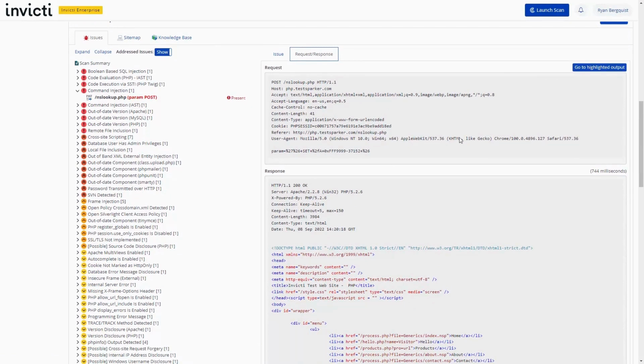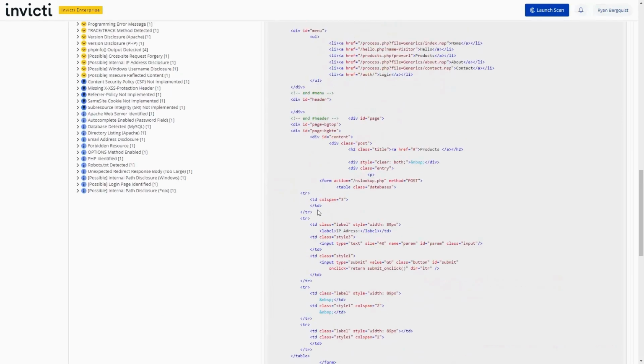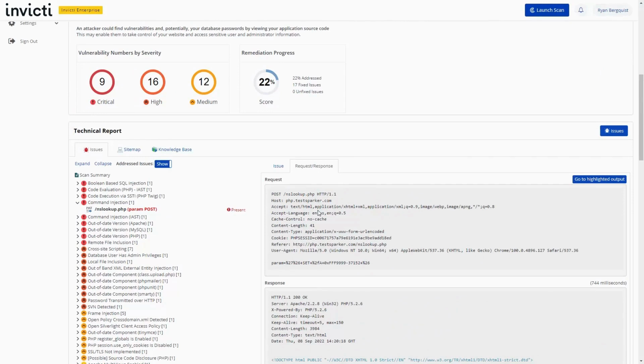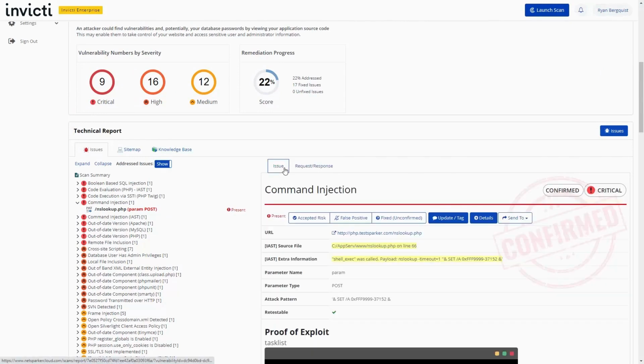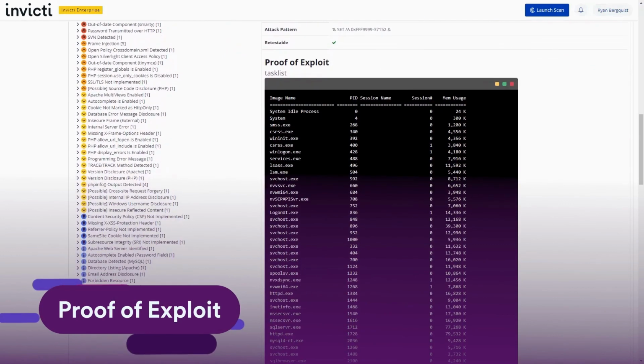And one helpful tool is this go to highlighted output. This will bring me right to the output in the response that we are able to confirm that this vulnerability is true. Now, looking at this issue, you'll see our proof of exploit. This is one way that we go one step further than confirming a vulnerability.